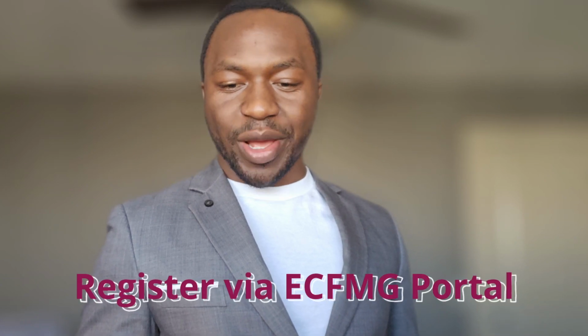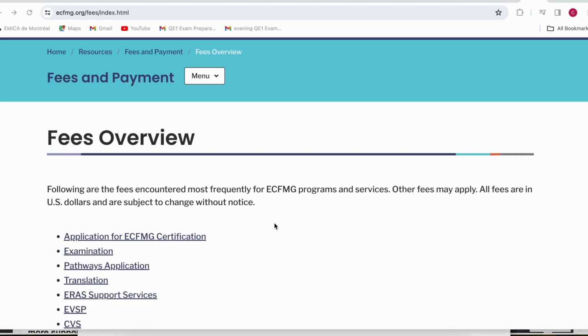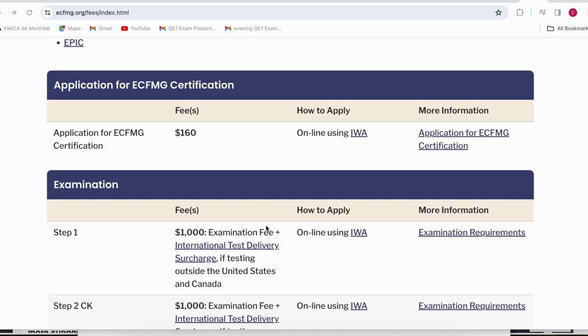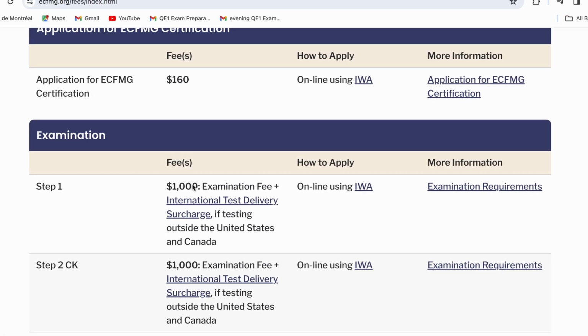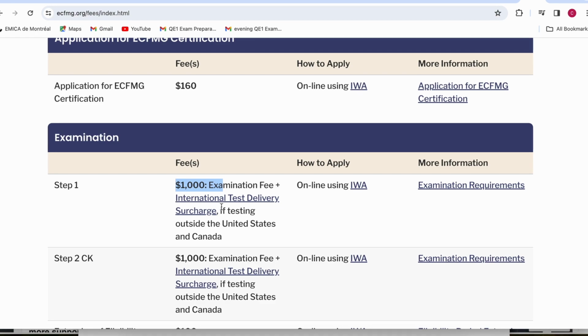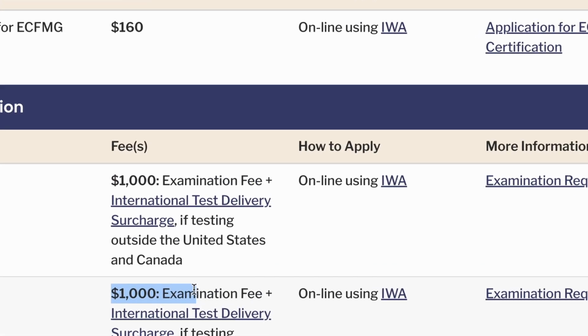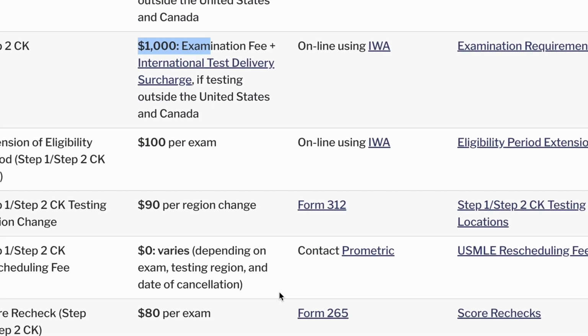The next thing you need to do is pass Step 1 and Step 2 of the USMLE, the United States Medical Licensing Examination. You need to register for these exams through your ECFMG website and pay the fees for these different examinations. The fees are $965 as of 2024 for Step 1 and $1,040 for Step 2 Clinical Knowledge, CK.